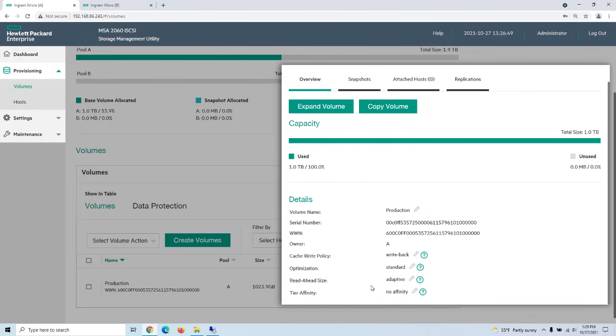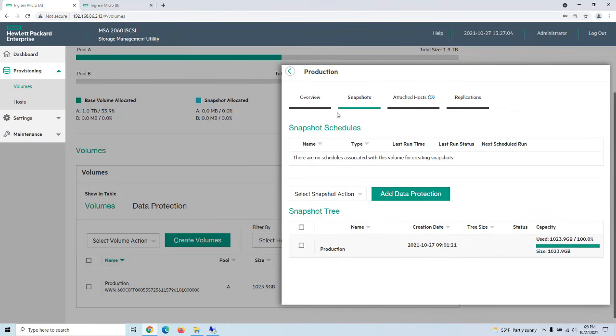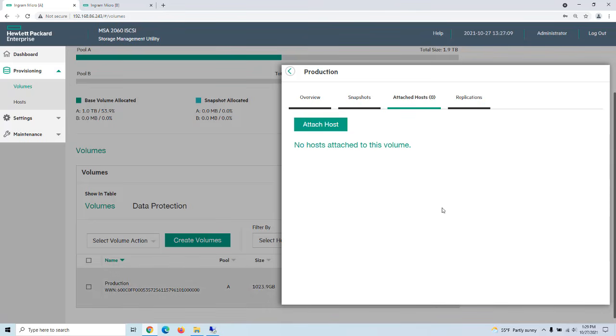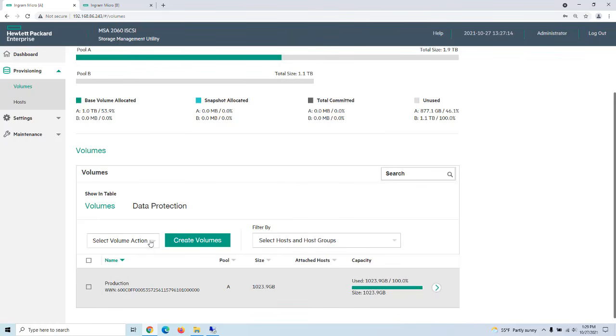All right. Again, we got great detail. I could edit all these, tier affinity, read ahead size. Again, if you want to tinker with these, you can. I don't expect you'll do that all too much. But here we can see I can expand the volume if I wanted to. Over here are snapshots. Host that this is attached to. This guy's not attached to anything. And if I'm doing any replication. All right, again, I get a lot of that just from over here as well.